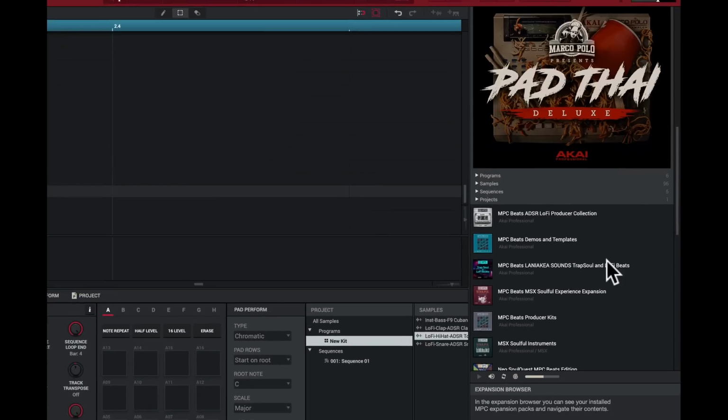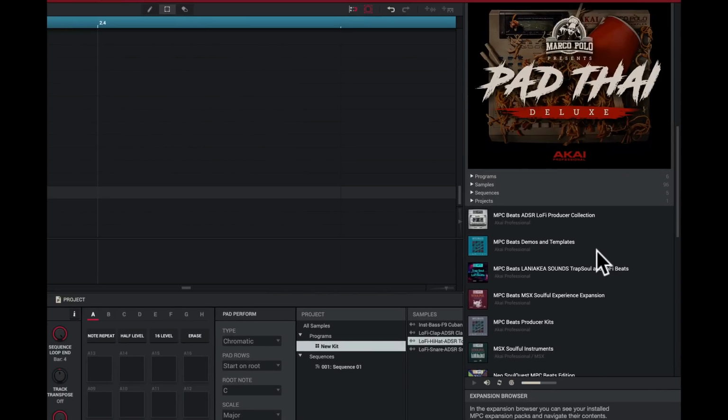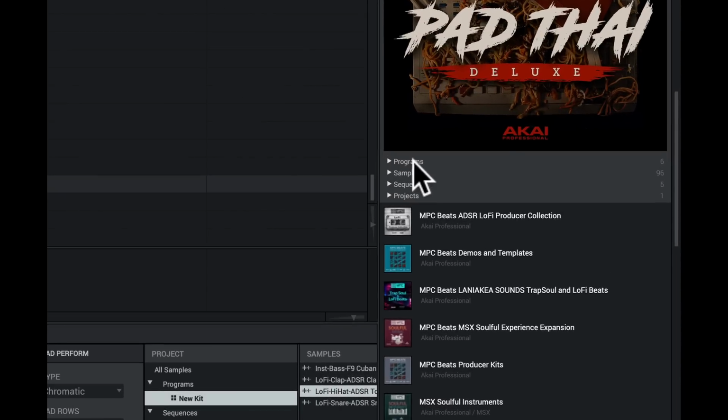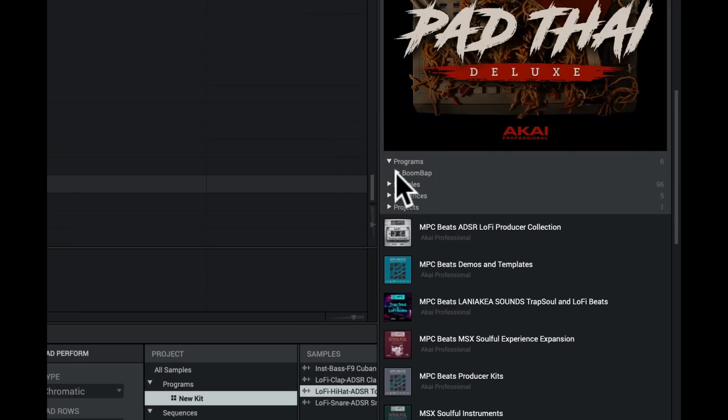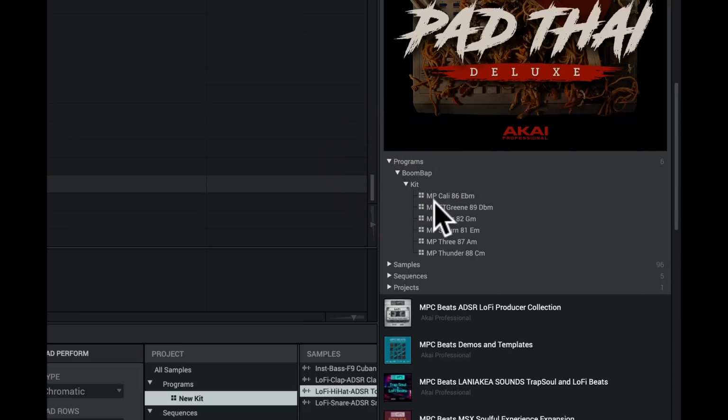And so here I can see an expansion pack and look at it or load something in. So for example, this is Pad Thai Deluxe. And this is our expansion browser. And I can see here I have programs, samples, sequences, and projects. Only one project's in there. See that? So I can come to here actually and say I want to look at a program. I come to here. If I want to hear these programs, I can come right to here.